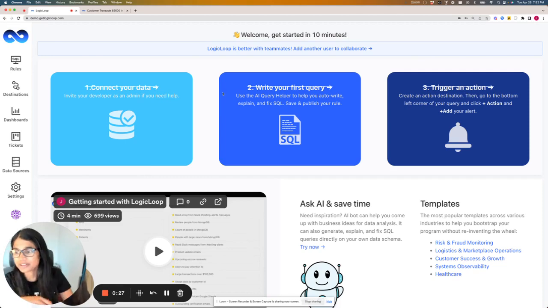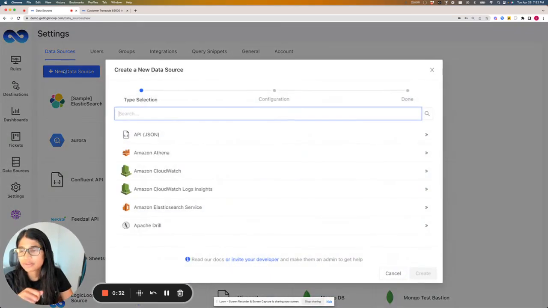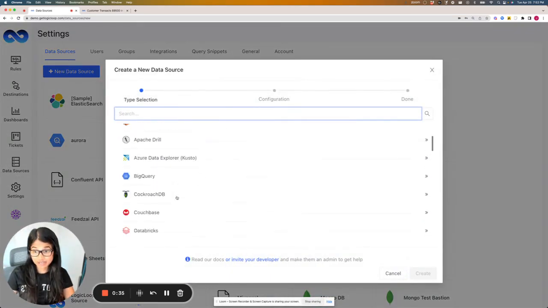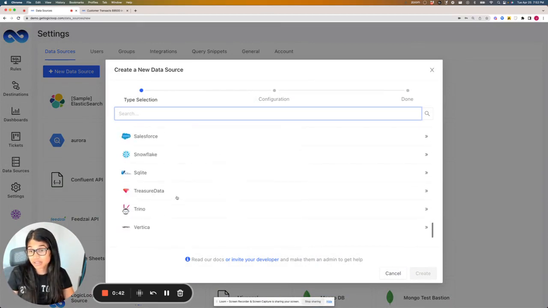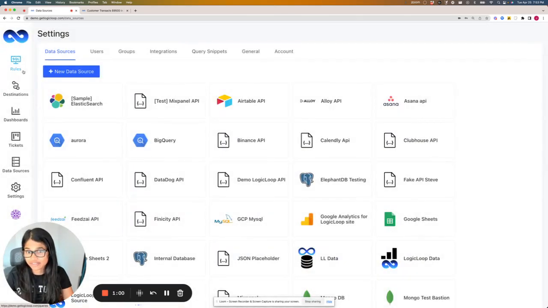So let's get started. The first thing you will do here is connect your data. So just click on this connect your data and you'll be guided to actually add a new data source. LogicLoop can connect to databases, data warehouses, APIs, even Google Sheets, and really wherever your data is in your organization. The best part is that you can combine data across data sources as well. So you can combine some data in your Snowflake warehouse along with data from your Amplitude. And you can do that all within LogicLoop without writing a single line of code.